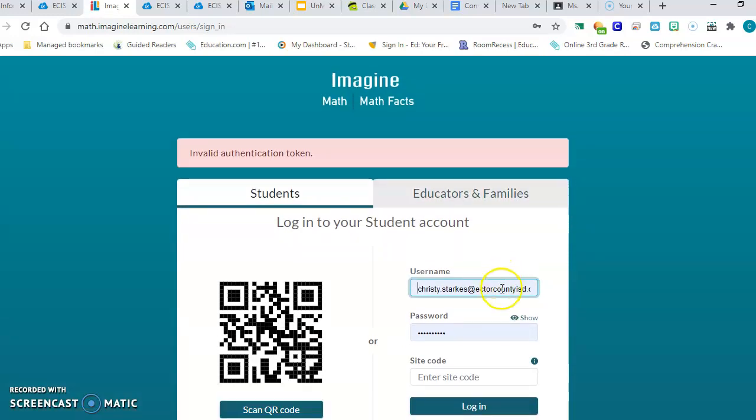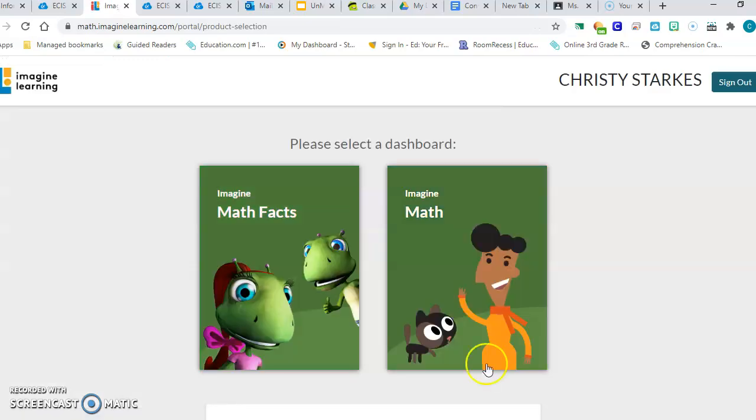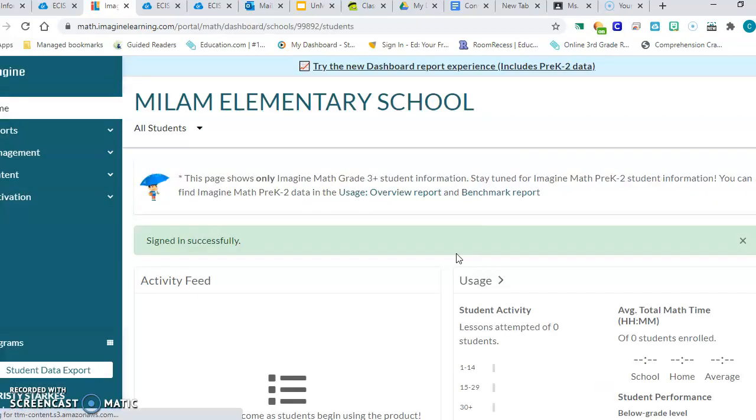Now, I'm an educator, so this is my code. Your student's code will be in there, and that's what you'll click. When I log in on my page, I have Imagine Math, Math Facts, and Imagine Math. So you can click a dashboard.